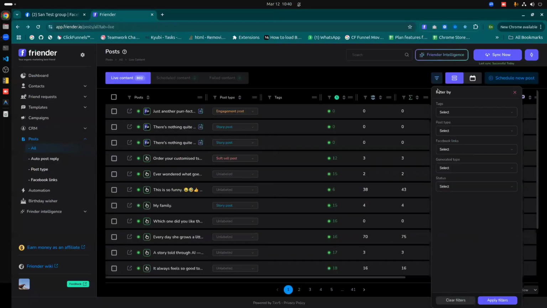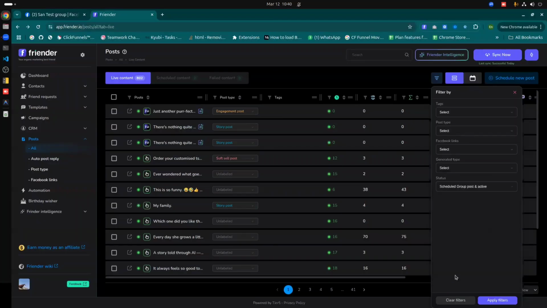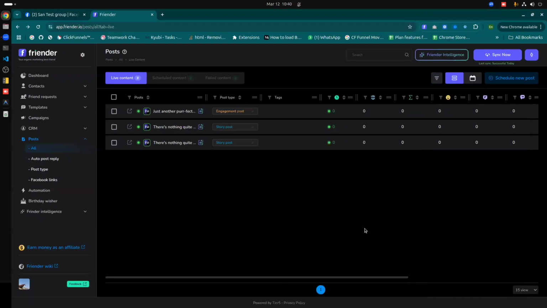Now we have filter option where you can actually filter by any tag, post type, Facebook links, generated type, and status, like scheduled and posted, and you will be able to see all the icon based statuses that Friender currently has. And depending on your selections, for an example, scheduled, group post, and active, let's say if I do like this, then all the posts that have been posted by Friender on a group will be coming over here.